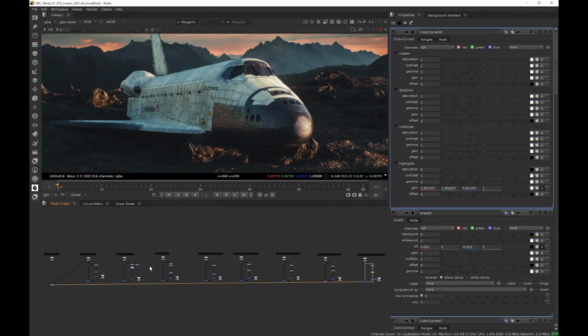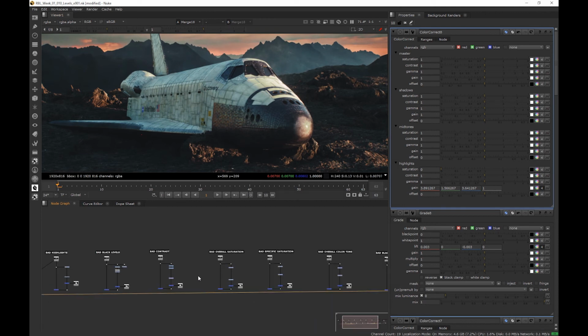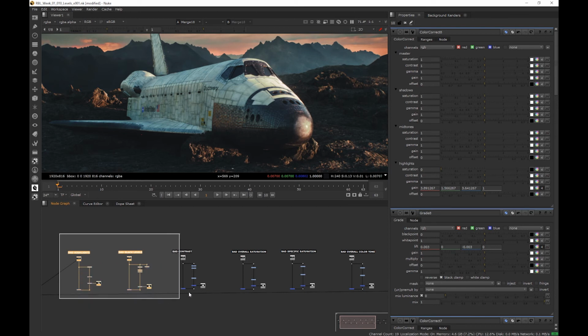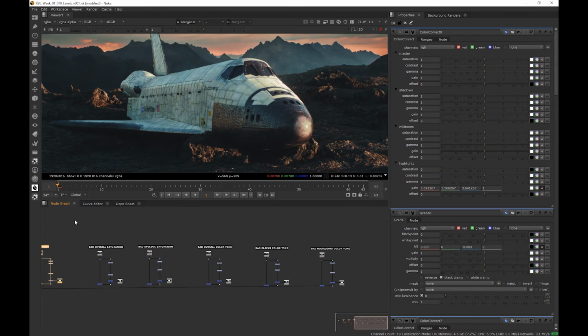So those are the overall adjustments you'll typically be making to your image using levels. You'll be looking at the luminance of it. You'll be checking the black point, the white point, and the midtone contrast. And you'll be looking at your overall color balance based on your saturation and your color tone.